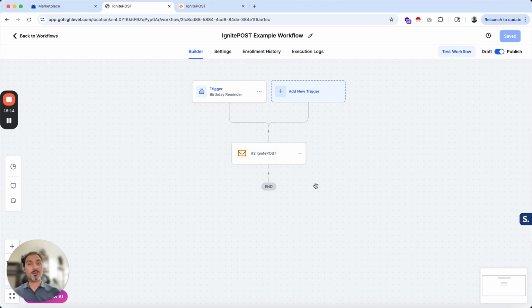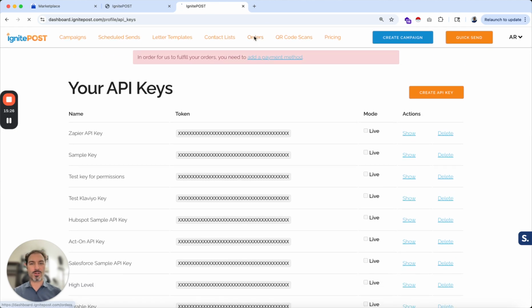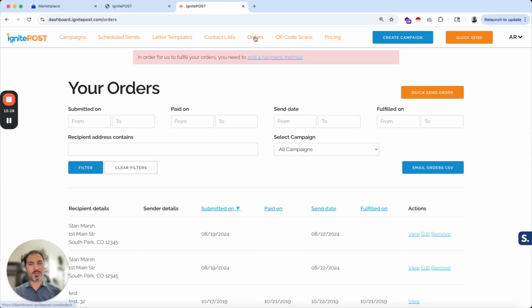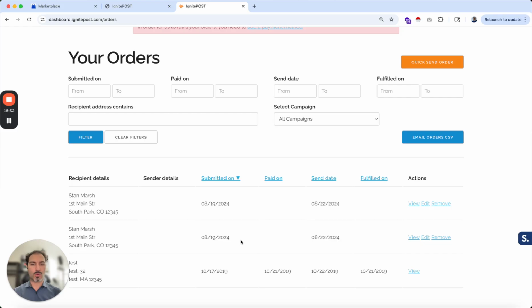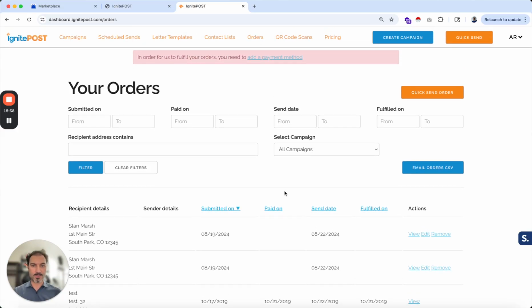And from then on, you will no longer receive any test emails. Instead, all of your orders will actually be created, written, and mailed on your desired dates. And you'll be able to see those orders in your order tab here. So on your IgnitePOST dashboard, if you click orders, you'll see a list of all of the orders, when they were submitted, and you can actually click and view a preview of what each individual order looks like.